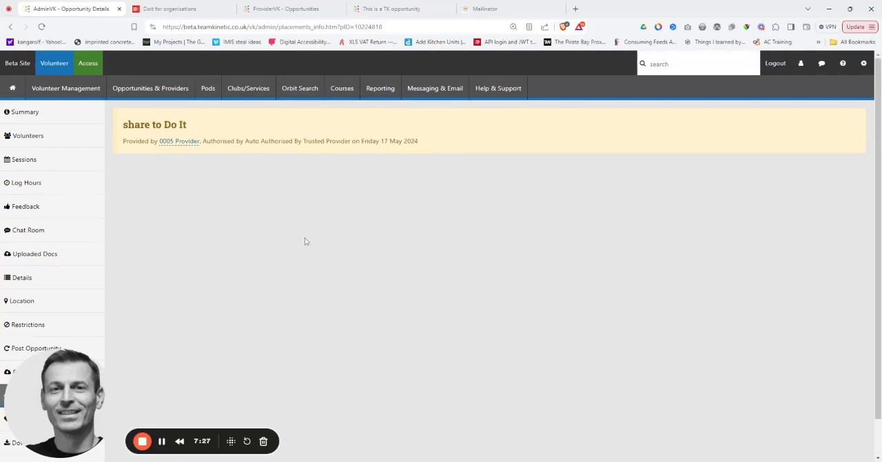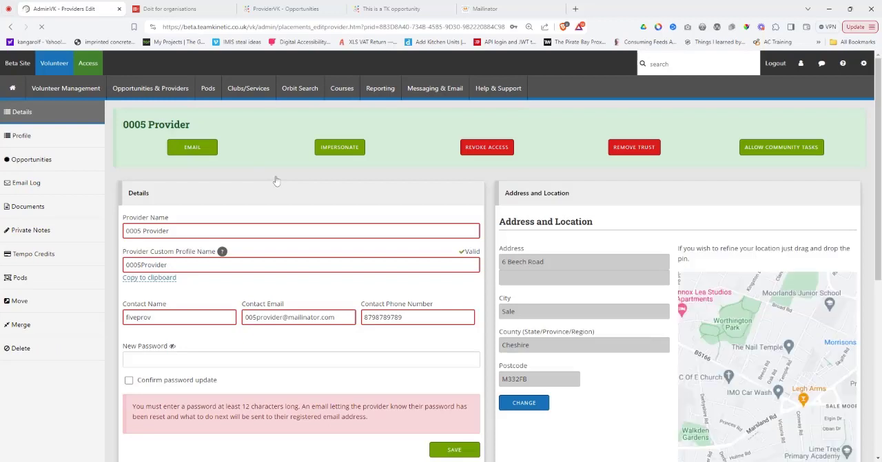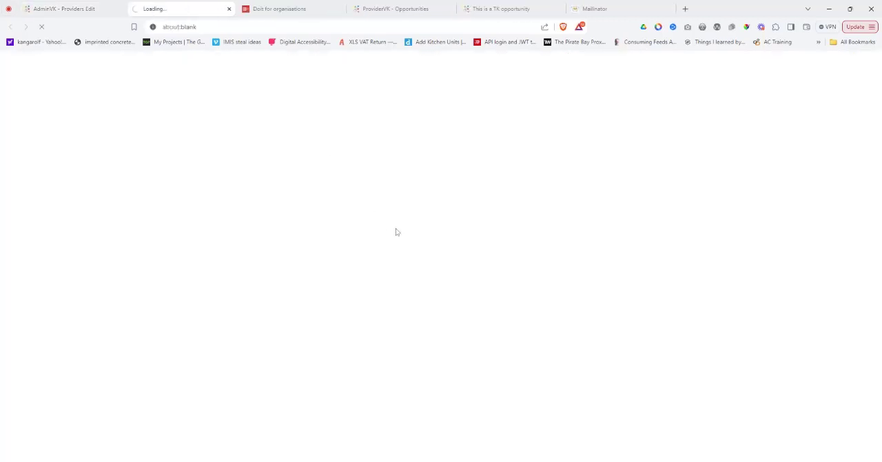Now, for providers, if you're in a situation like a volunteer center, for instance, where you've got lots of external providers, ideally you want the providers to create their own DoIt account. Now, for the providers, it's a similar sort of process. So we're going to impersonate this provider here.